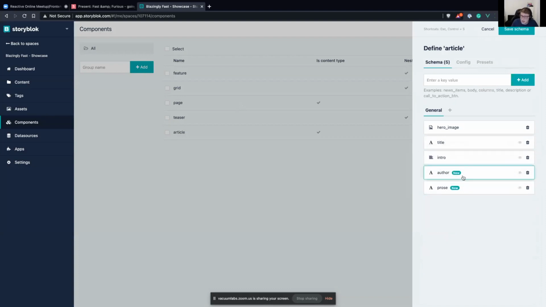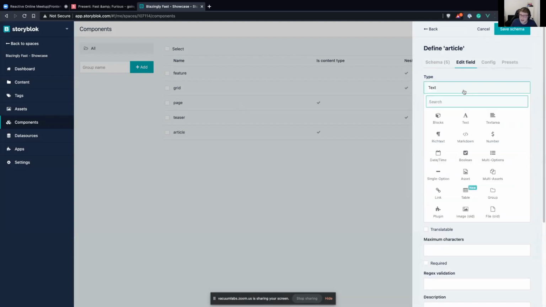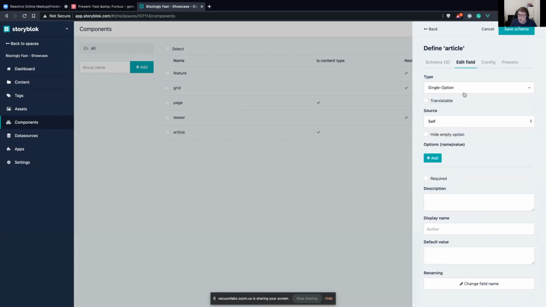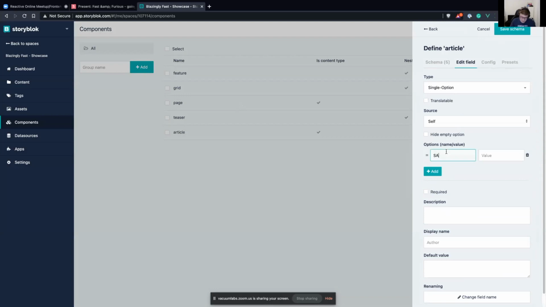because I would have to somehow render it in my website. Then the authors: there are many solutions for authors. You can load an external API or have other stories for the authors, but I would go for the simplest one. So the single option, and just name them here. I would be the one author.